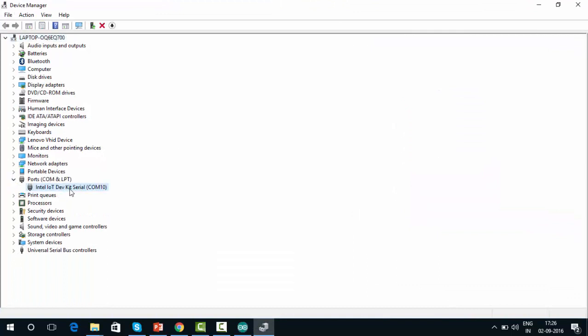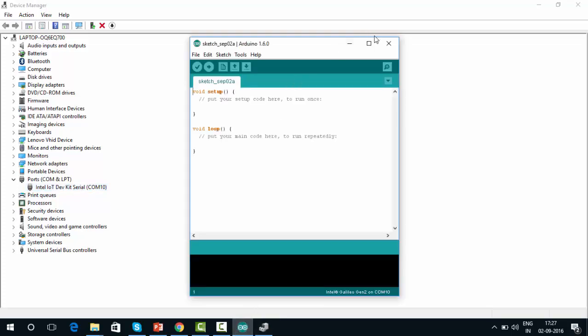Here it will show you Intel IoT Dev Kit serial, because I have booted the board from the SD card. If you are not booting your board from the SD card, it will show you Galileo here. So if you're booting from the SD card, it will show Intel IoT Dev Kit, and if booting from onboard memory or the Poky image, then it will show you Galileo only. So note down this COM10.